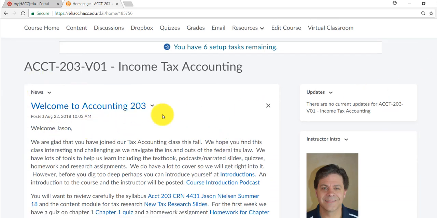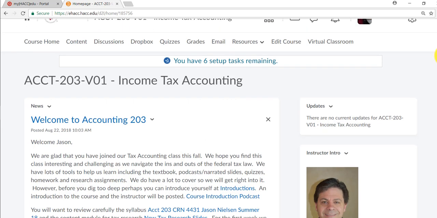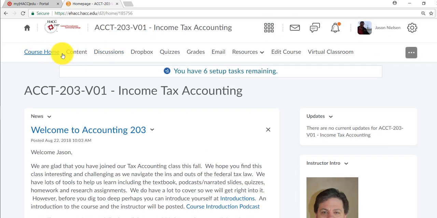This is our news feed. This is where I'll put updates as to things that are due and things that I notice about the students. This will welcome you, not me. But they'll have links in here to the various things that you need to accomplish, keep you up to date. Across the top is all of the places you need to go.